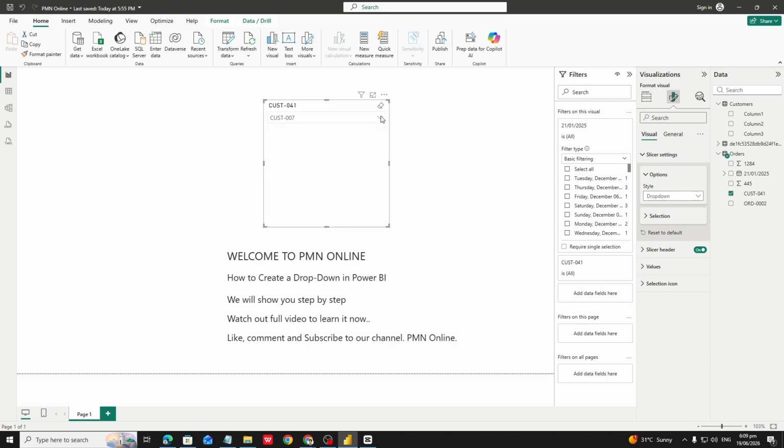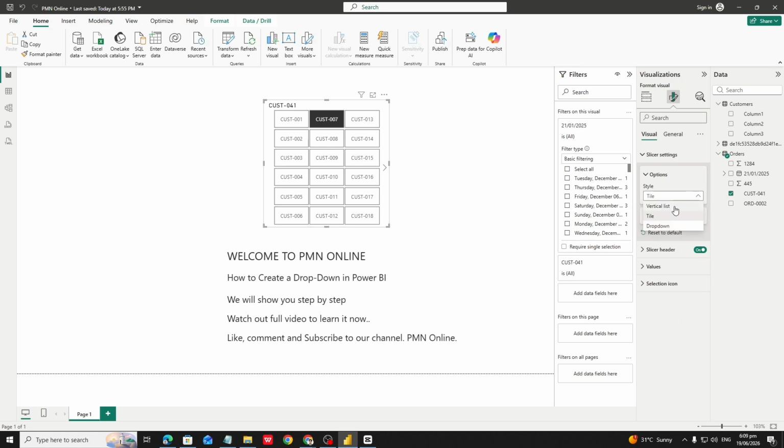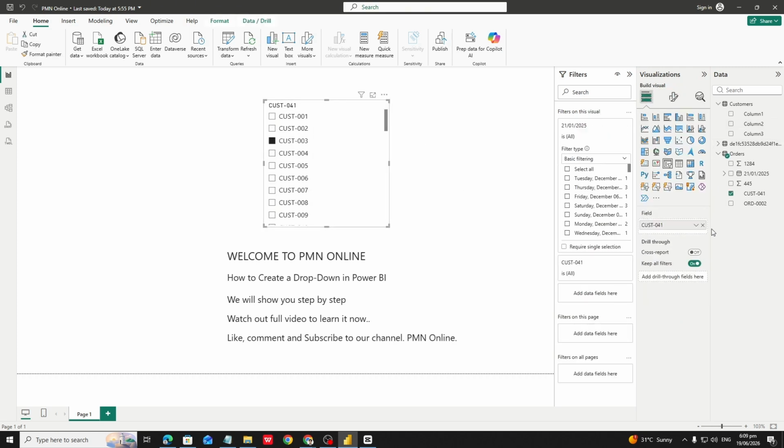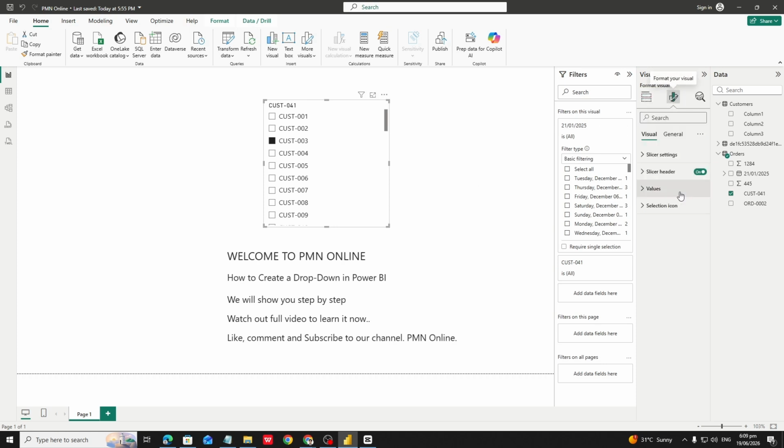Don't worry if this seems a bit overwhelming at first. You can always modify these settings later, and there's ample opportunity to experiment. Next, let's convert this slicer into a drop-down menu instead of a static list. Look for the Slicer Settings section within the Visualizations pane. Click on it to reveal your options. And under Style, choose the option to turn the slicer into a drop-down.